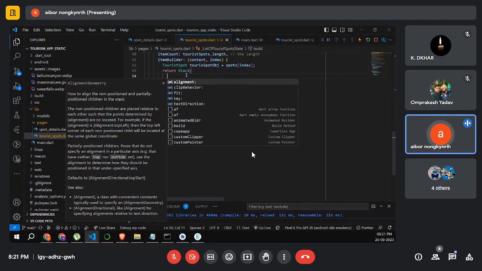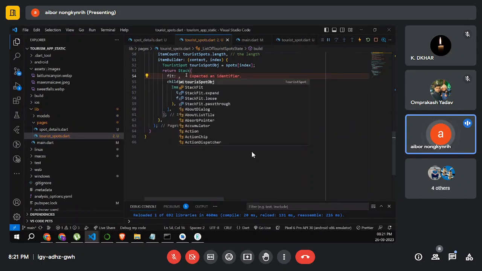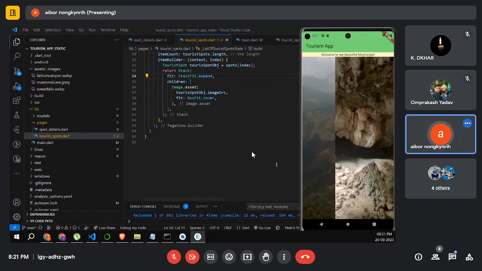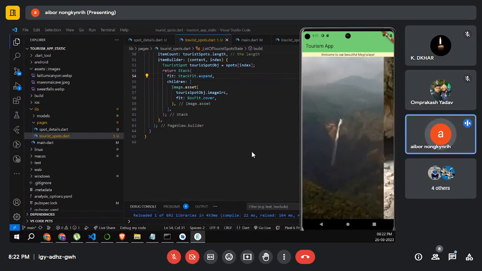So if you look at fit here, there's an attribute called StackFit.expand. Now if I reload, you can see that the image takes on the entire viewport, right? So again, StackFit.expand tells the stack to take the height and width of the parent, which is the scaffold. Don't take the size of the children. Okay, so now we have this image here. Okay, cool. If I scroll, it looks a little bit better.